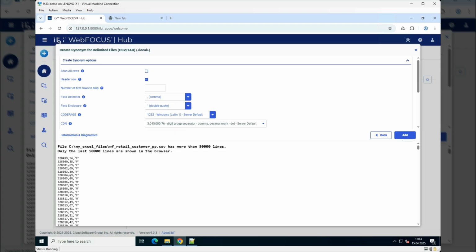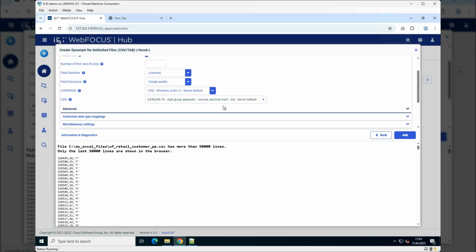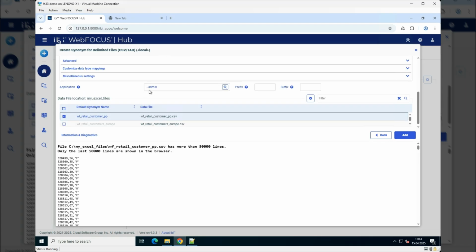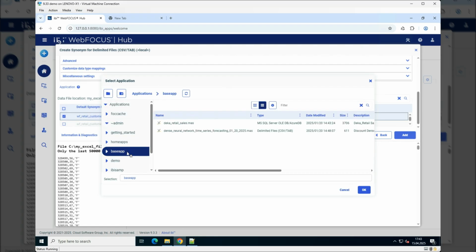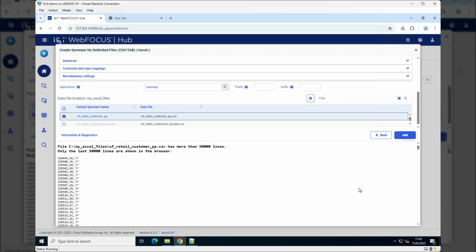So you see it's comma delimited. It doesn't have double quote. It has a single quote. So I can change that one to be single quote. Code page might be okay. I can check the CDN notation, but actually I like it as it is. And of course, in here, I can now select which application I want to put the master file into. So I'm going to put it into base up.